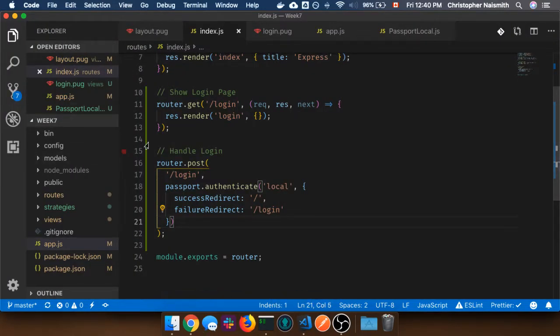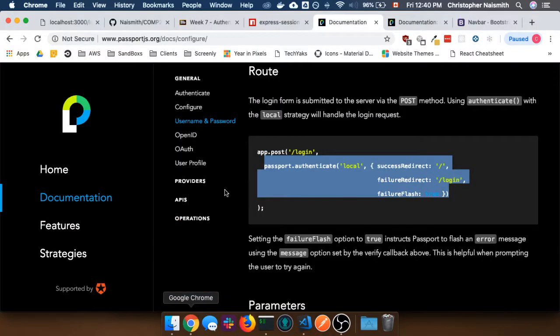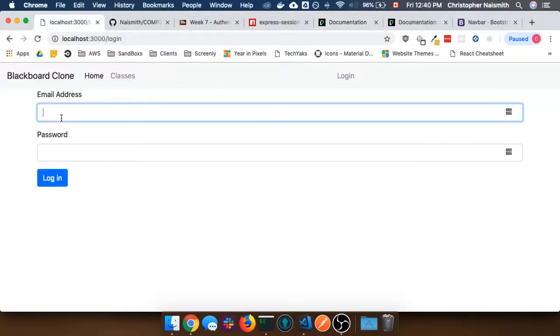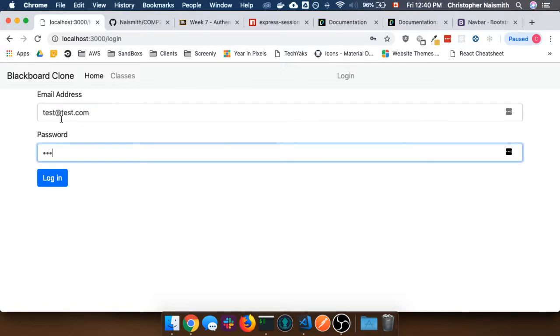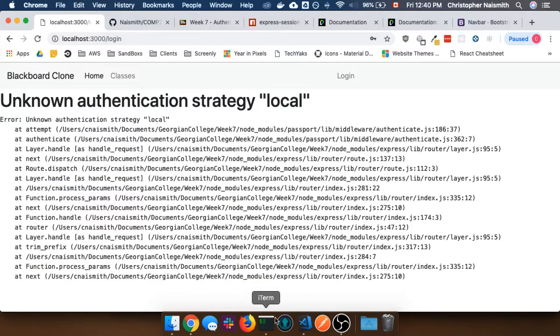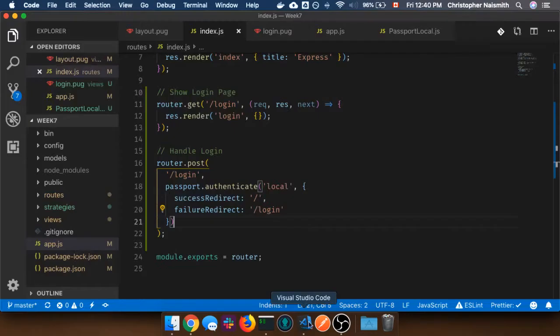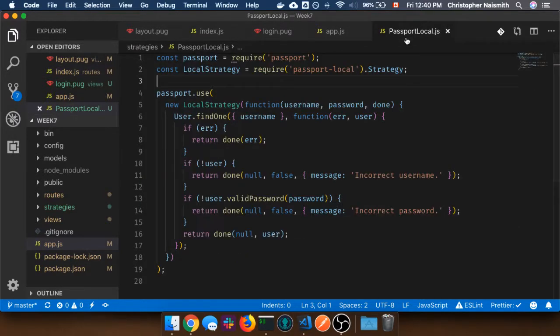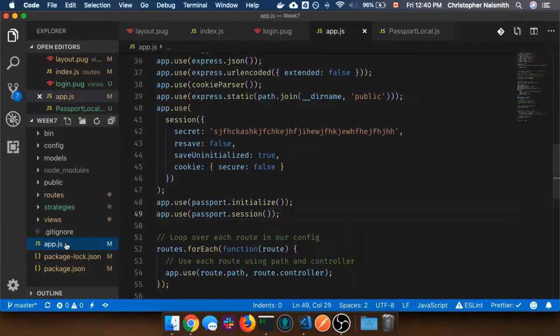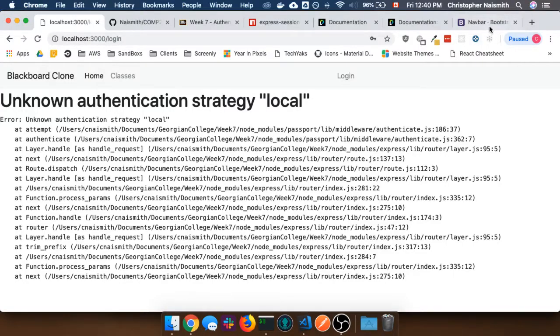So if I end up doing the login, this still will not work completely yet. So test at test.com, enter in test. And we end up getting unknown authentication strategy local. So because we've created this strategy in passport local, but we don't have our application understanding that we have created this strategy.